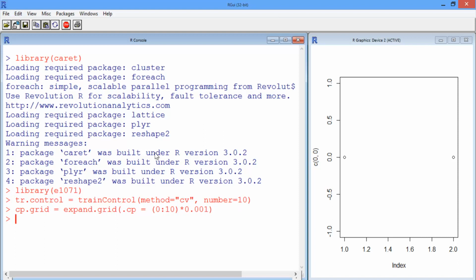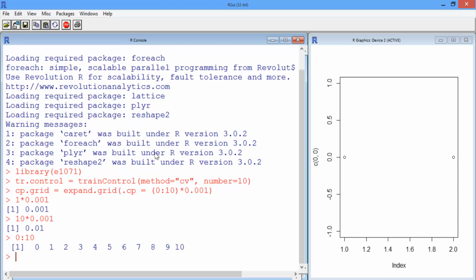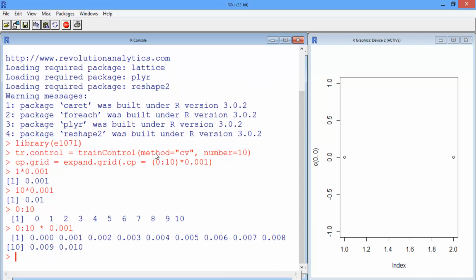Okay, so how does what I wrote lead to that? Well, 1 times 0.001 is obviously 0.001. And 10 times 0.001 is obviously 0.01. 0 to 10 means the numbers 0, 1, 2, 3, 4, 5, 6, 7, 8, 9, 10. So 0 to 10 times 0.001 is those numbers scaled by 0.001. So those are the values of CP that caret will try.